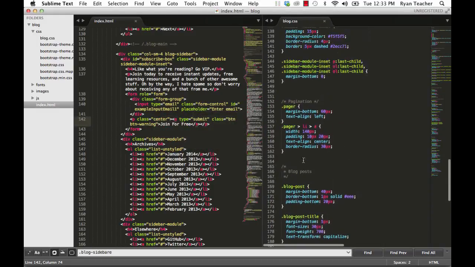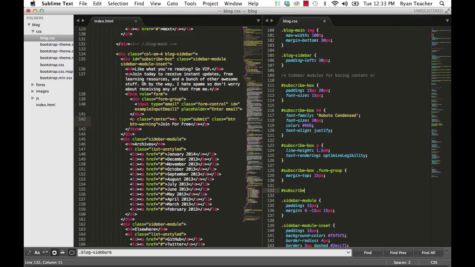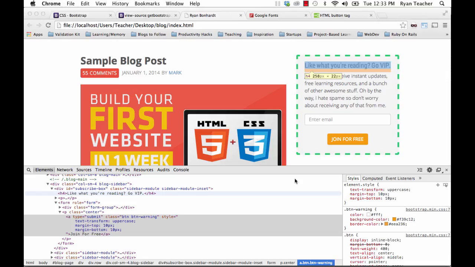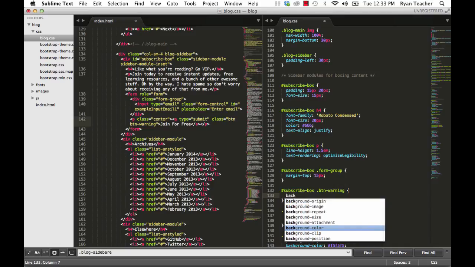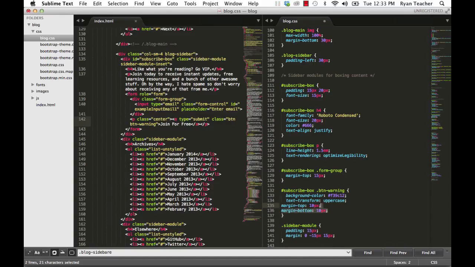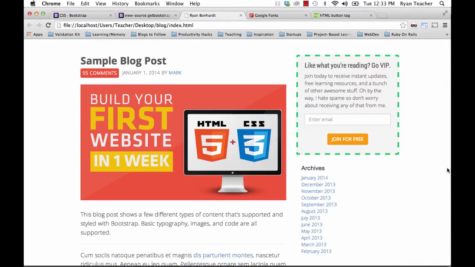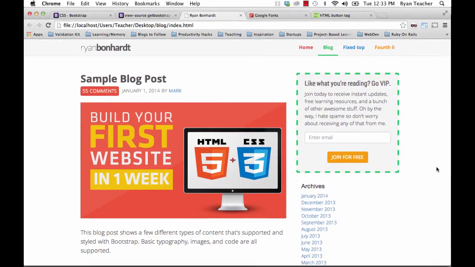So let's just keep this nice and simple as we've been doing. Subscribe box dot button warning. And we're going to grab all this, as well as, let's do that background color before I forget, F39C. Oh, saved it for us. Nice. And then paste all this. Let's reload the page here. Awesome, that looks good.